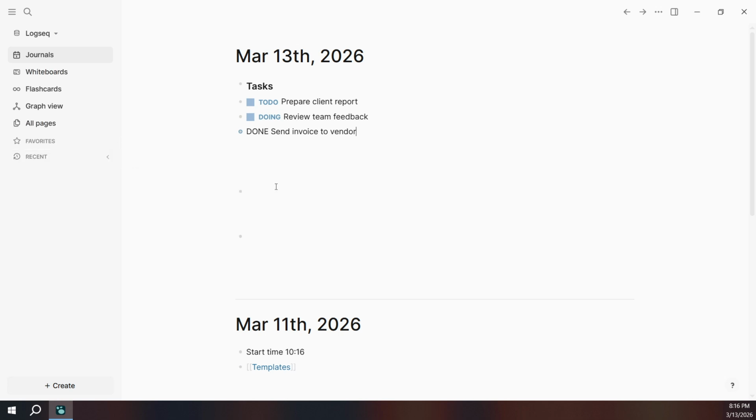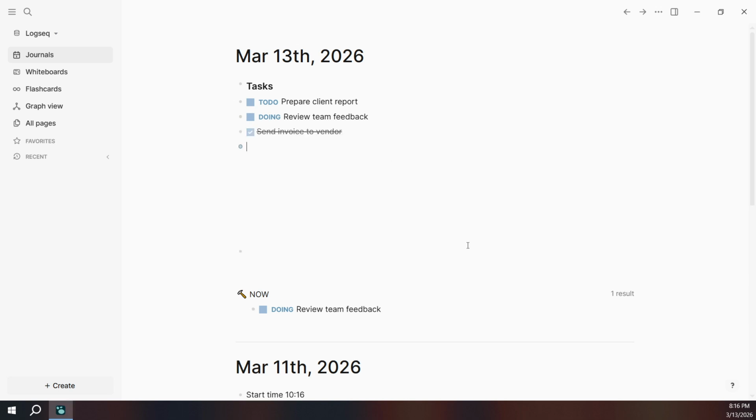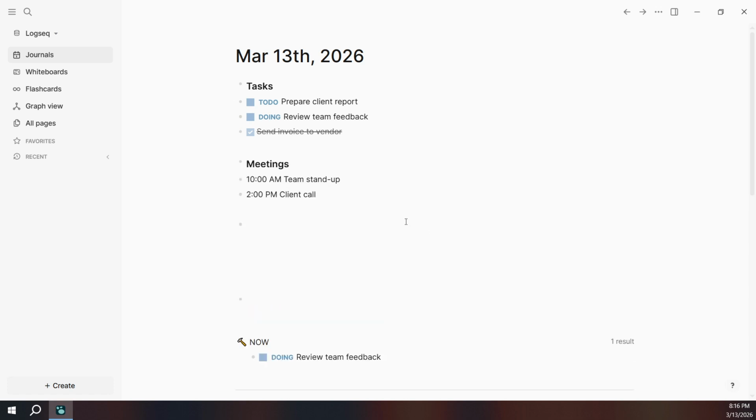Under tasks, add short, actionable items, 1 per bullet. If you like, prefix each one with to do to make it clear it needs doing, and change it to done when you finish. Keep the wording specific. Start with a verb and include any key details. You can nest sub-bullets for steps or context and collapse them to reduce visual clutter.